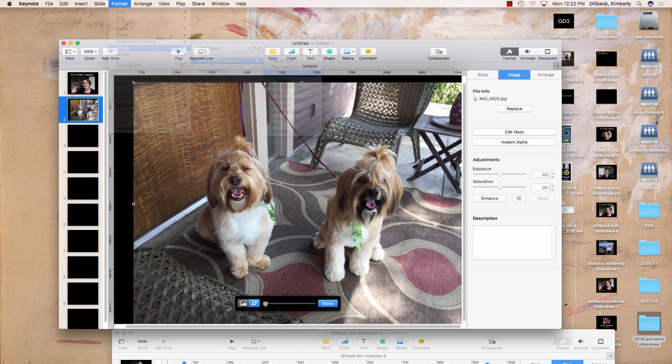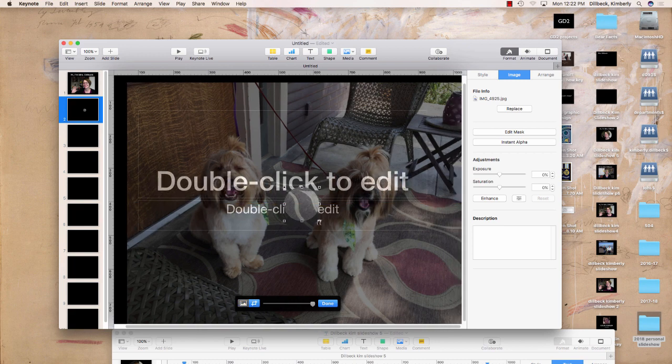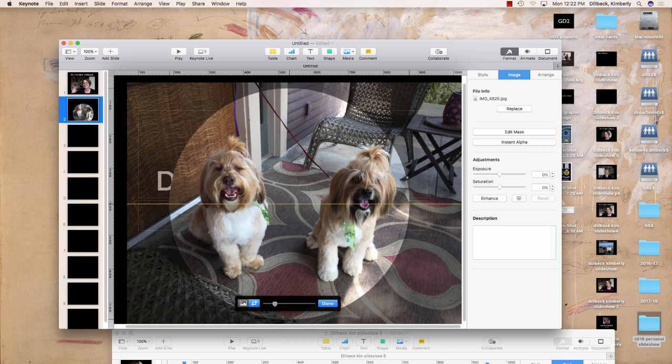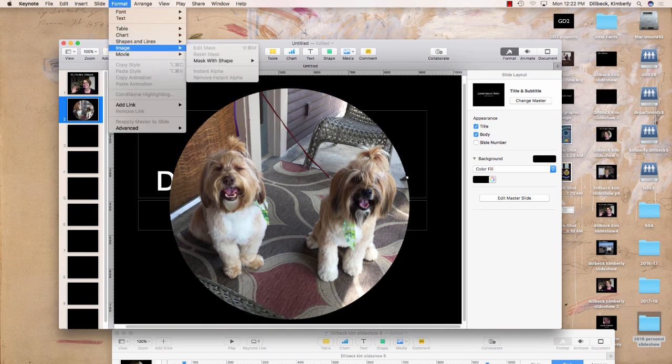So I could go with an oval shape and then size that oval. And if I want the oval to stay a circle, I'm going to hold Shift. Oh, come here. And I'm going to drag it, and that's going to keep it circular. If I don't hold Shift, then it's going to be more of an oval. So that's an option too. That's Mask with Shape, and you can find that under Format and Image.